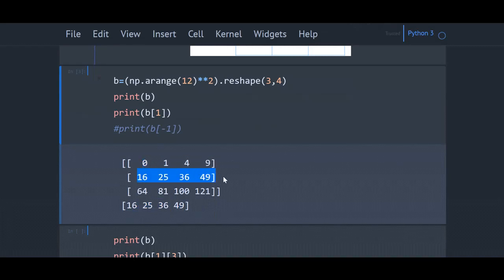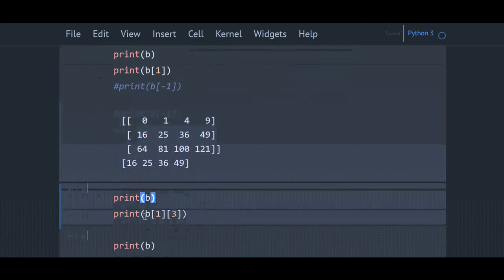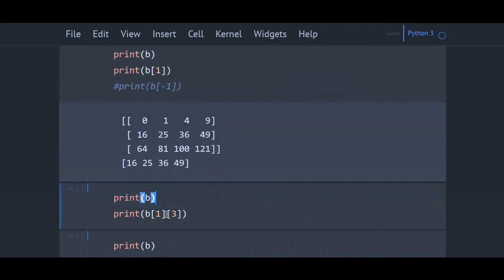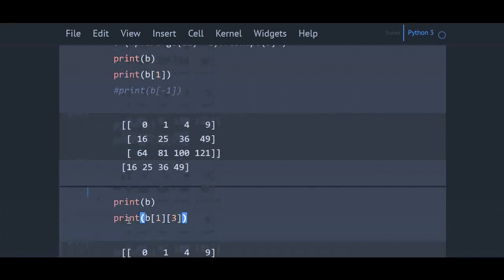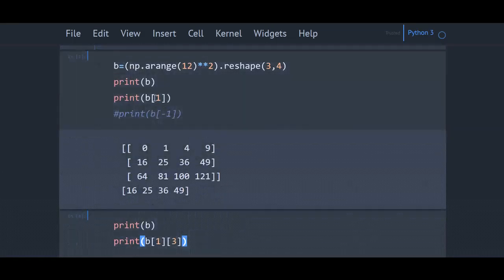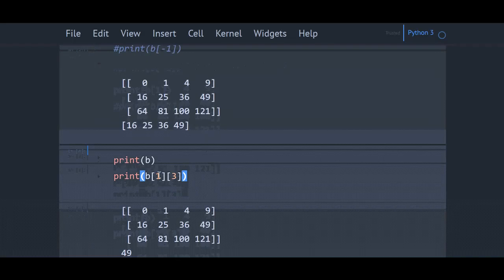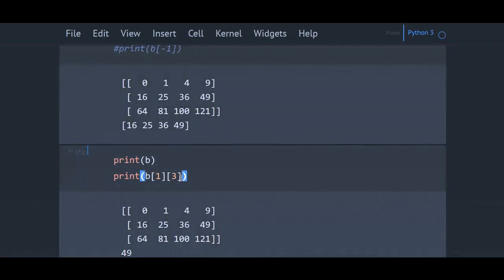This is the output. Now let's see this B of 1, 3. So when we give like this, this refers to the row and this is the column. So row 1, column 3. It should be like 0, 1. This is row 1 and column 3, 0, 1, 2, 3. So we should get the output as 49. You can see the output is 49. So remember, when only one number is given in the index, then it is taking the entire row. So if you are giving like this, then it refers to a particular element.